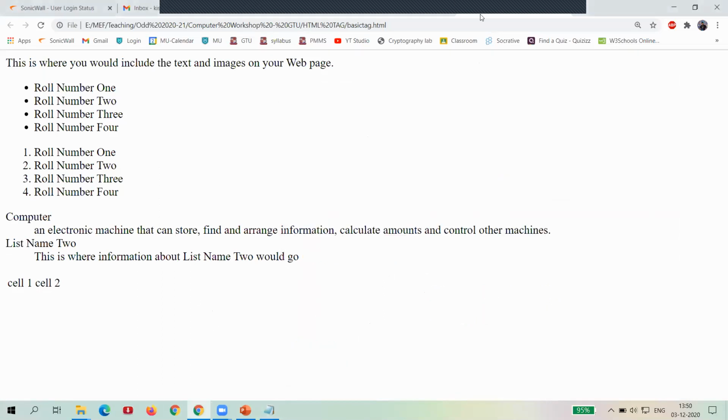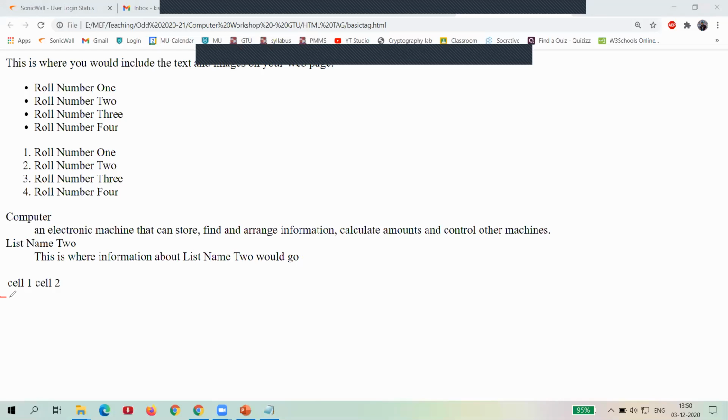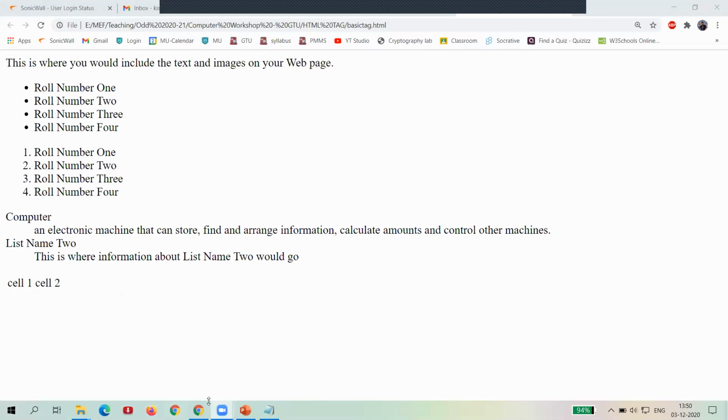For example, I have created another row here, and in this I will represent cell 3 and cell 4. So that's why you have to create one more table row, a tr tag, and in this you have to use two td tags to represent that detail. So let's check that.